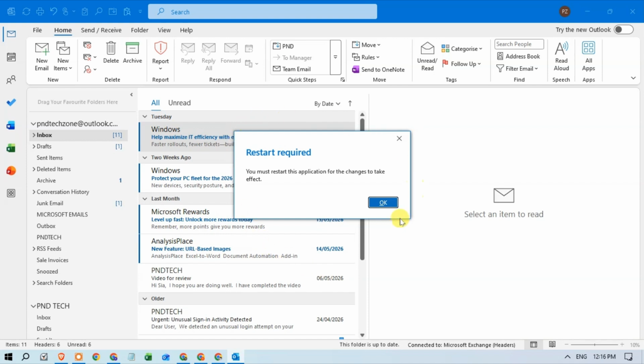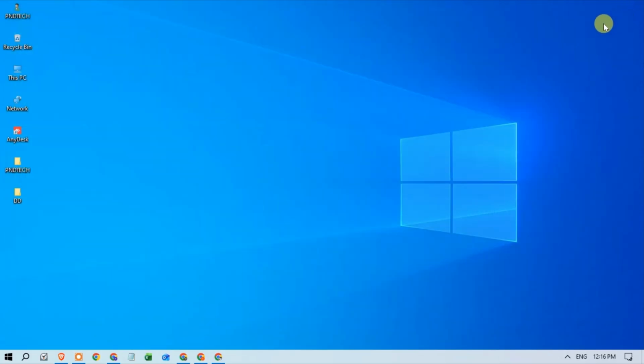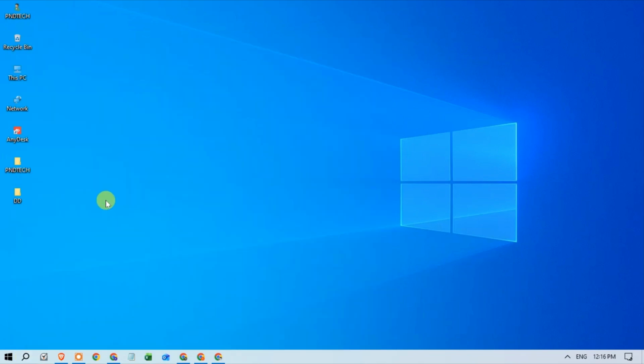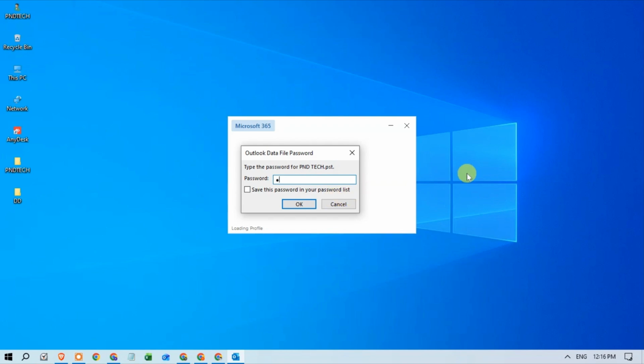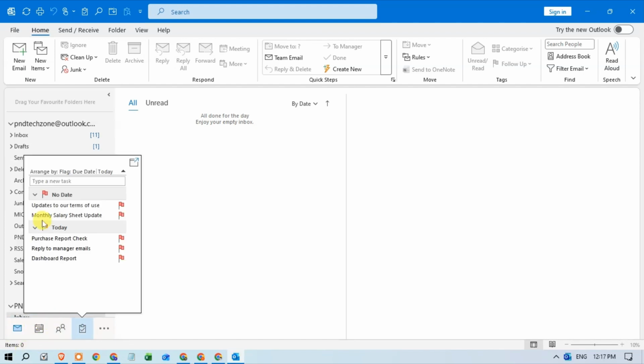And here a small dialog box is open telling you to restart your Outlook. Just click on OK. Now I close this Outlook and again I go to the left hand side search icon and click on this Outlook Classic and wait for a few seconds. And here you can see the bottom side, the navigation bar is moved.